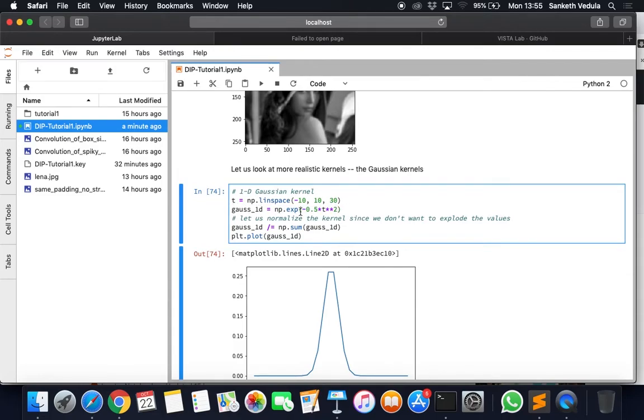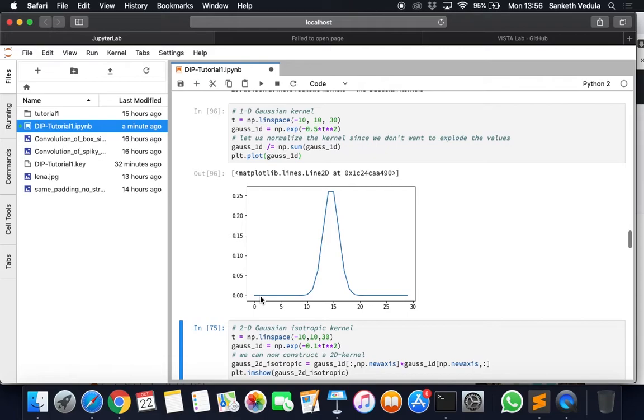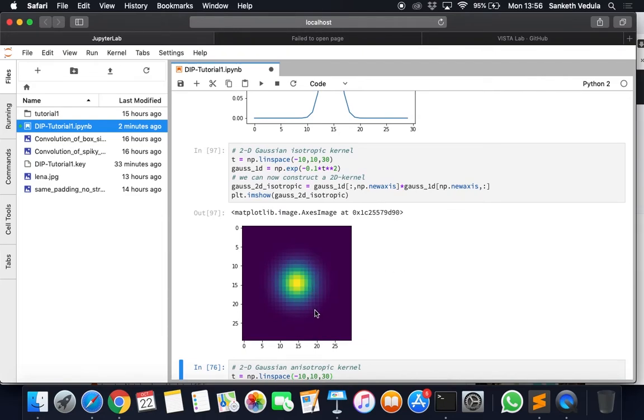Given these points, you calculate the Gaussian function value at each of them, and you normalize them so the values don't explode. So you get such a Gaussian shape. If you want to construct a Gaussian isotropic kernel, you can just do an outer product between these two 1D kernels. Doing that, we get something like this, a Gaussian where most of the weight is in the center, and it slowly dampens.